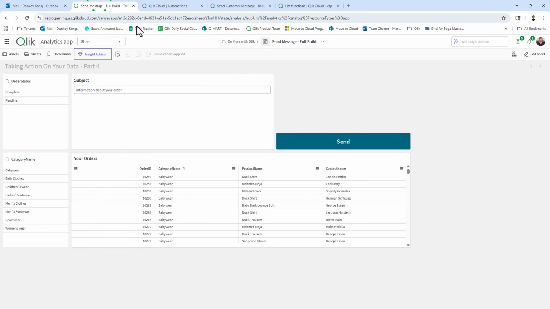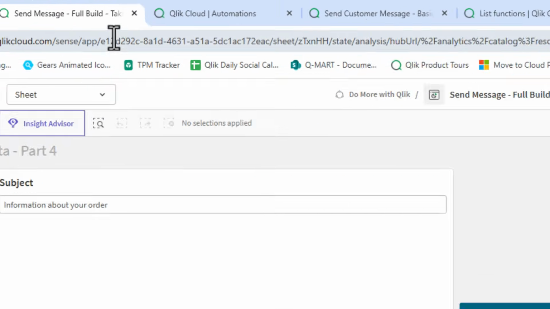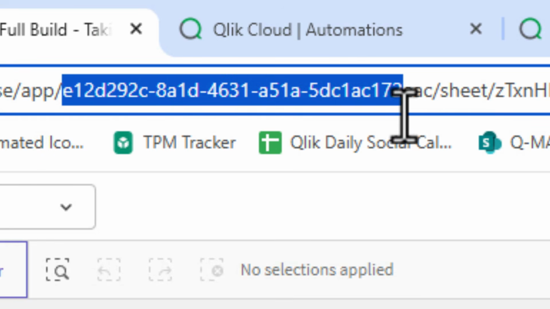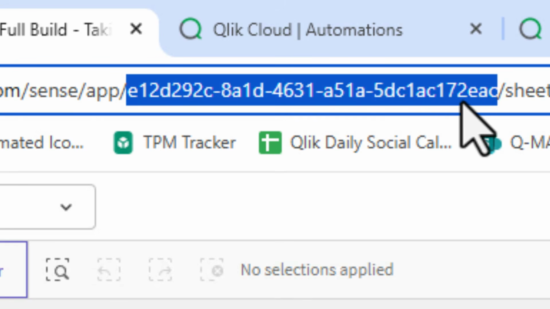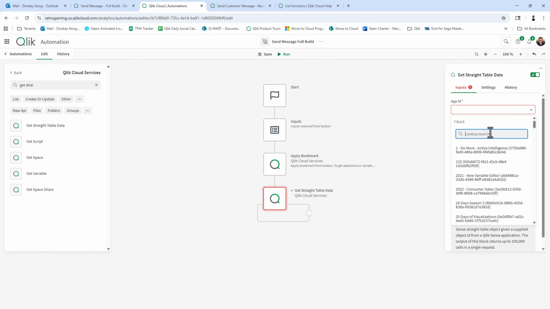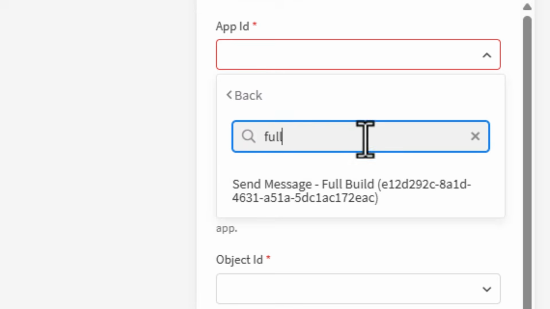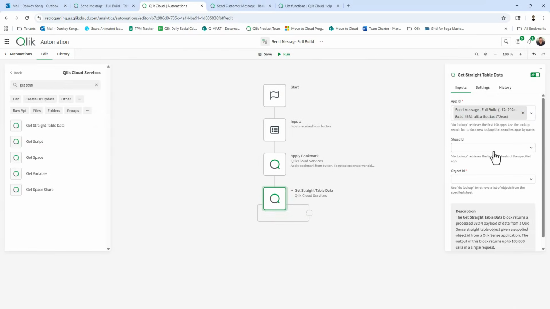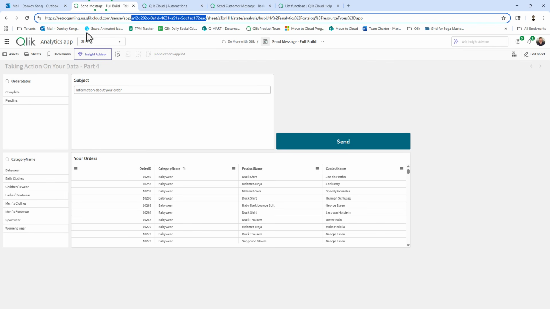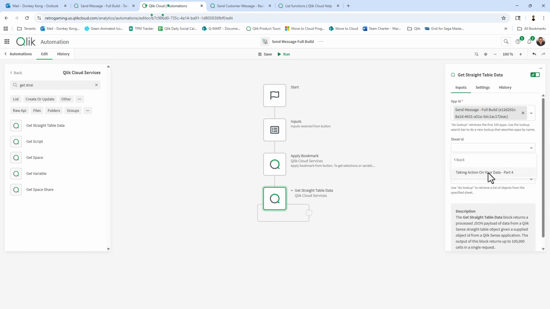Now, if you remember, we're using the Send Message Full Build, and in the URL, you can actually see the app ID. It ends in 2EAC. So I'm just going to search for full, and you're going to see there's the Send Message Full Build Qlik Sense app, and you can see it ends in 2EAC. By using this approach, I can then also look up the sheet and the object. So we can do lookup again, and now it's going to show me all the sheets, and there it is, taking action on your data part 4, right? If we go back to the Qlik Sense app, that's the name of the sheet. So I can choose that.